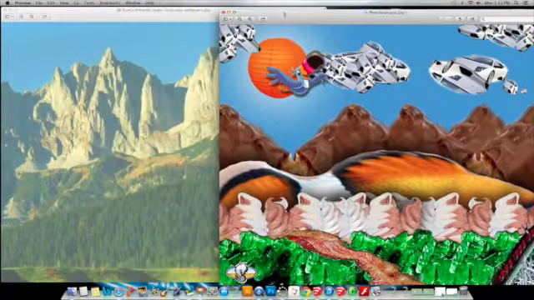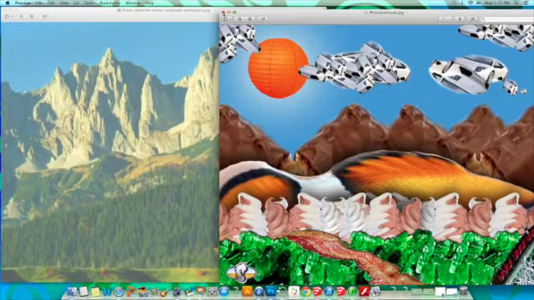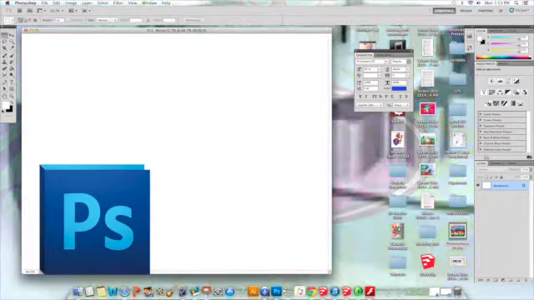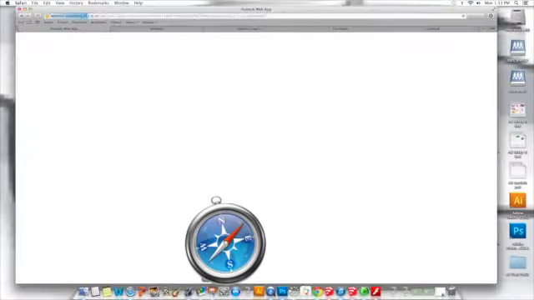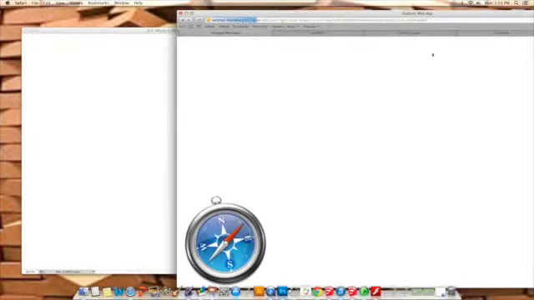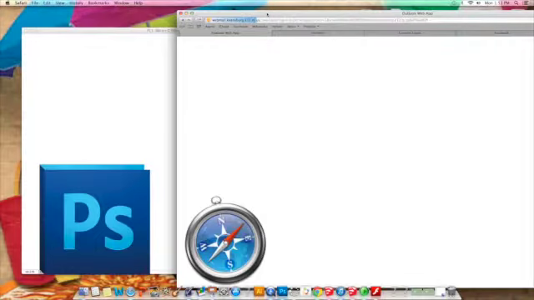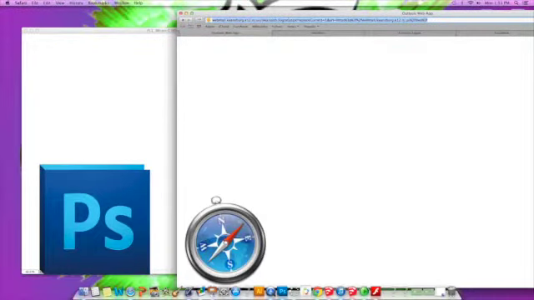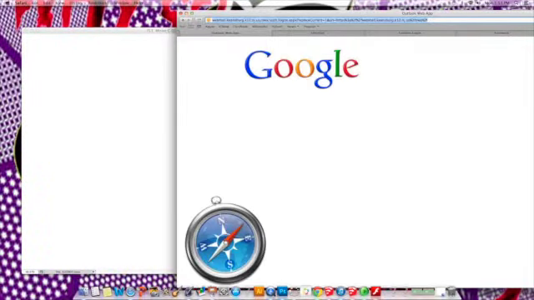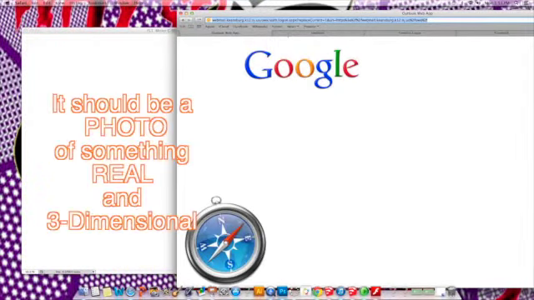All right, so the next step is, I'm going to shut these down. We're going to keep our Photoshop open, and we're also going to open Safari at the same time. I'm going to move my Safari window over a little bit so that I can see both at the same time, and there's a really important reason for this. So I'm going to Google to find me some pictures that look like triangles of things that are not mountains.